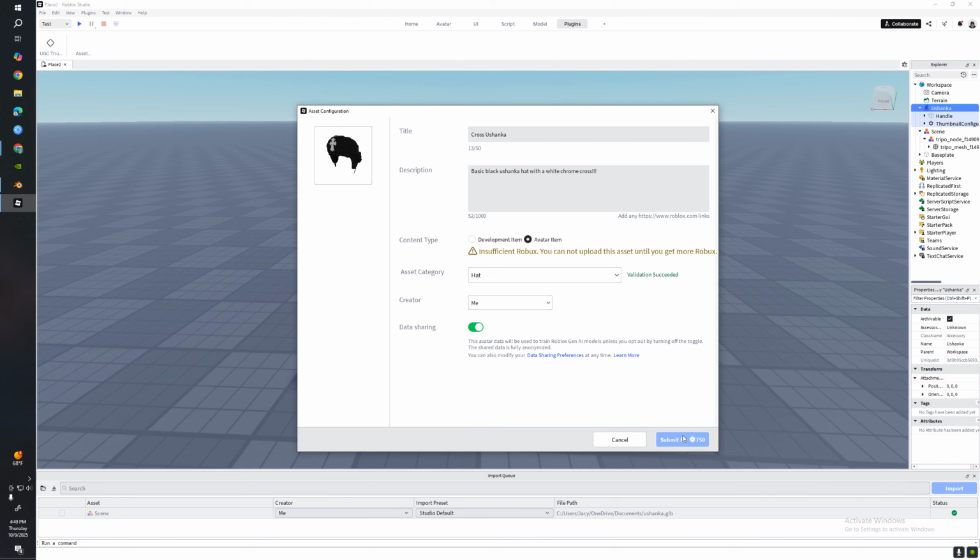Unfortunately, Roblox does overprice this. Just make sure you double check that everything is correct so you don't upload a wrong item.